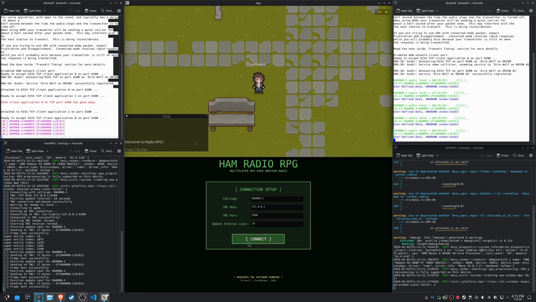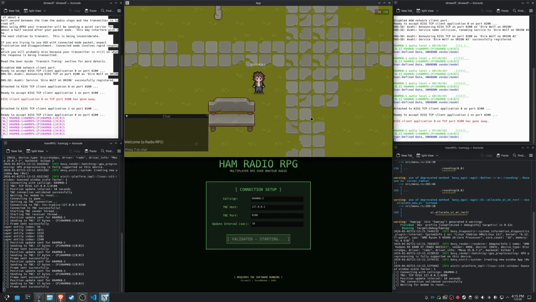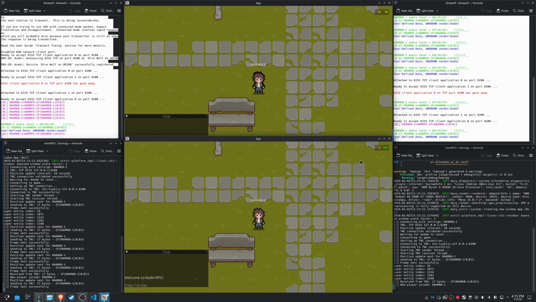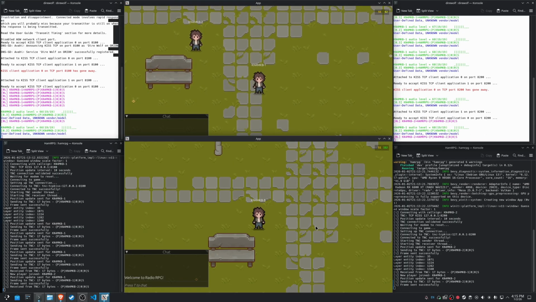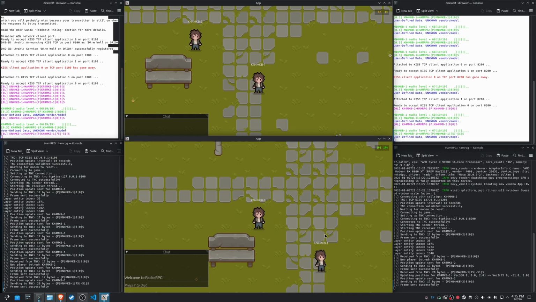Now I'm going to start the second client. And you'll see the second Direwolf, now he is sending packets as well. Now I'm going to click up on the top one, and I'm just going to move over here. And watch what happens on the bottom one. Once that update is sent, it moves this player, right?